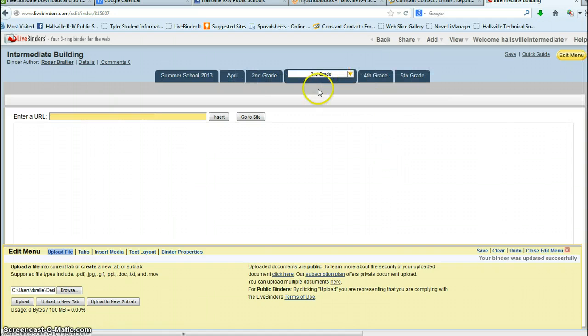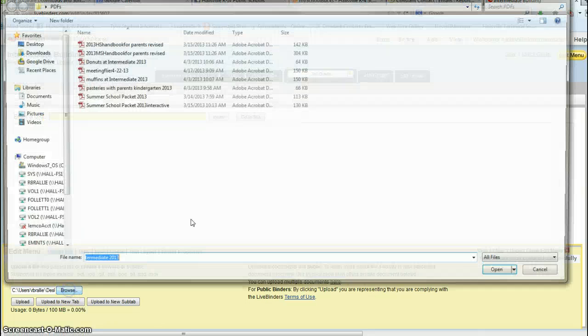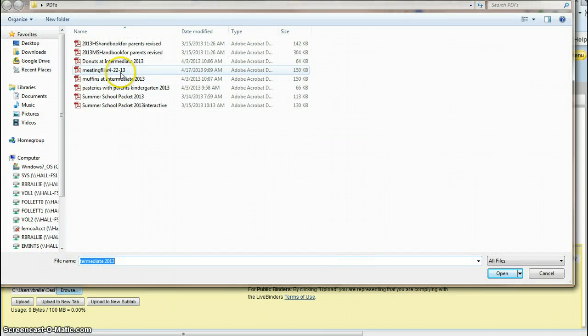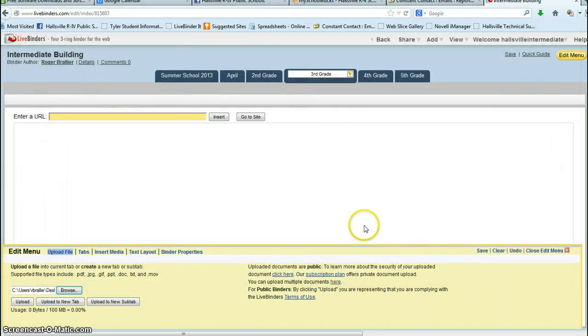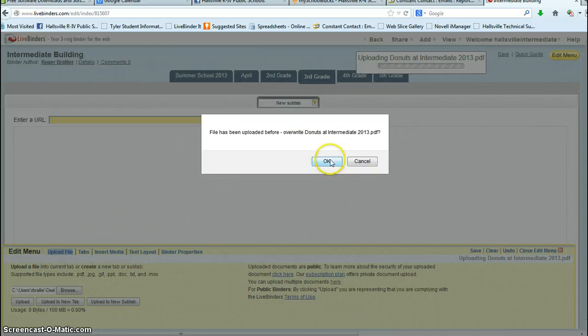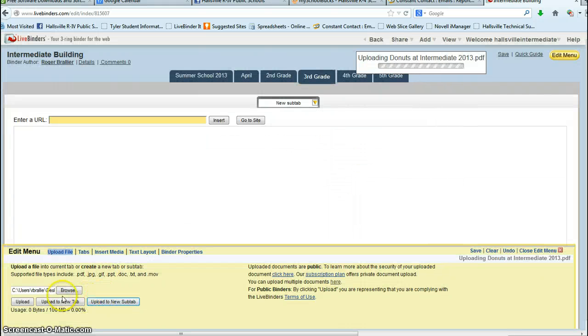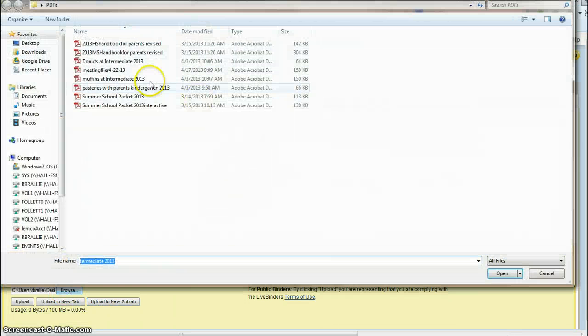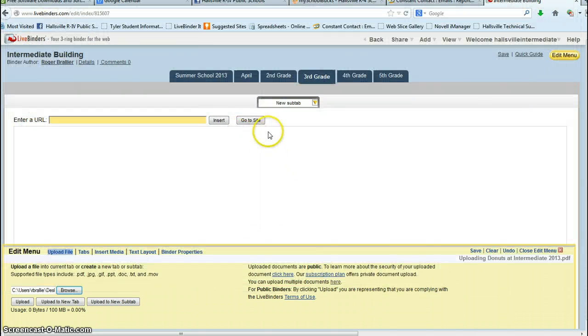grade. You would click on your third grade and browse and upload whatever document you wanted to. I'm going to upload this one. Click open. And I'm going to go ahead and upload this to the 3rd grade as a new sub-tab. And no, I don't want that one. So you have to just read the directions and what it says. Let's go with this one. I don't think this is uploaded here. It's just a handbook. Again, we're just doing this.